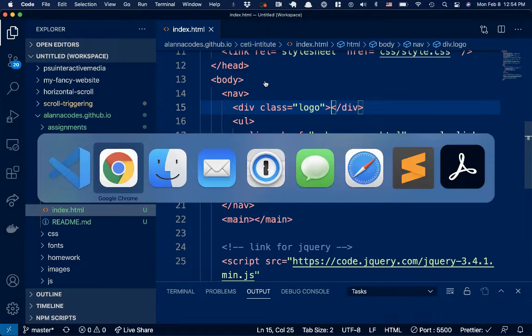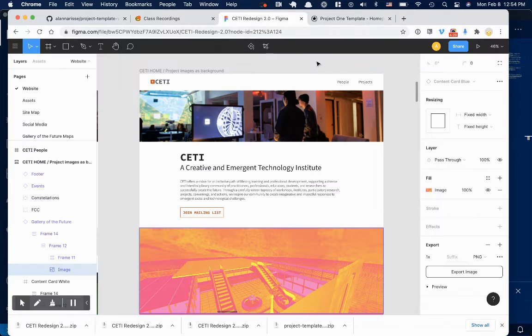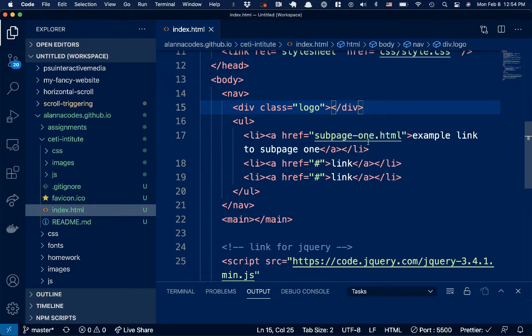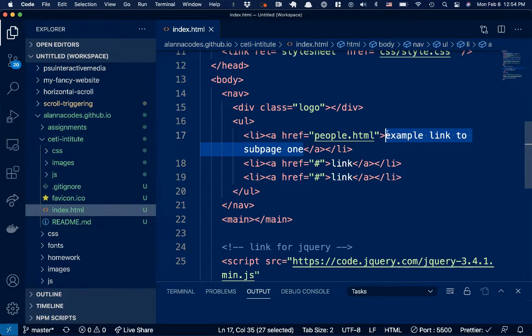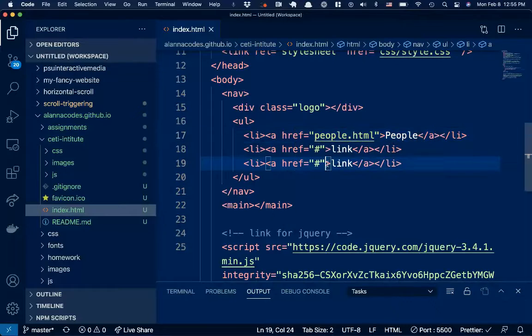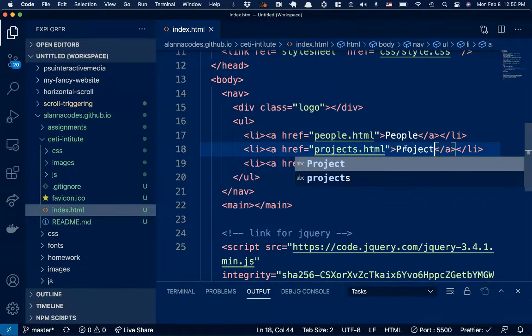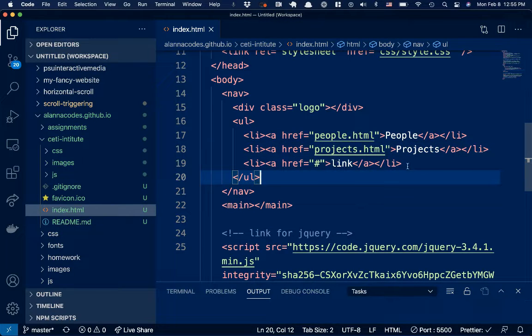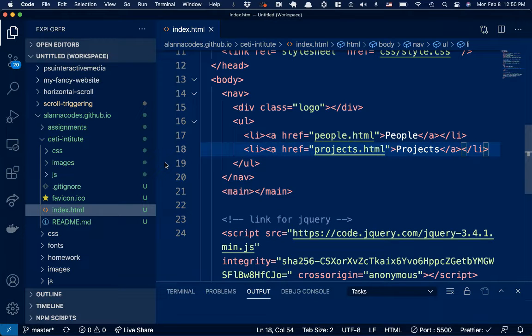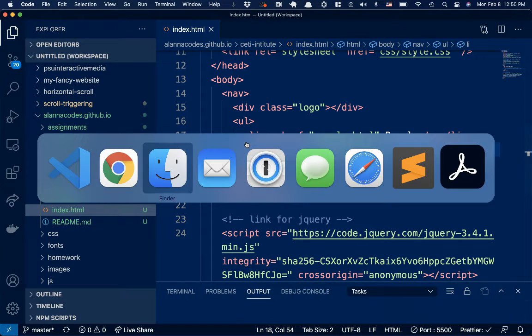And then my links, I only have people and projects. So I'll just change this to, I'm going to make a file called people.html. And then the label basically will be people. And then the next link will be projects.html. So I'll make a file called that, projects. And then I don't need the third one, so I'll get rid of that. And then let me move my images over real quick.